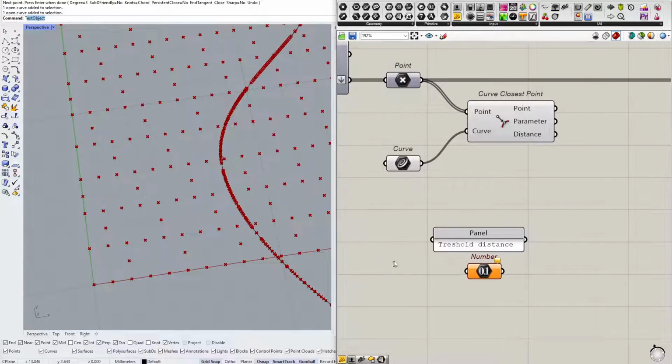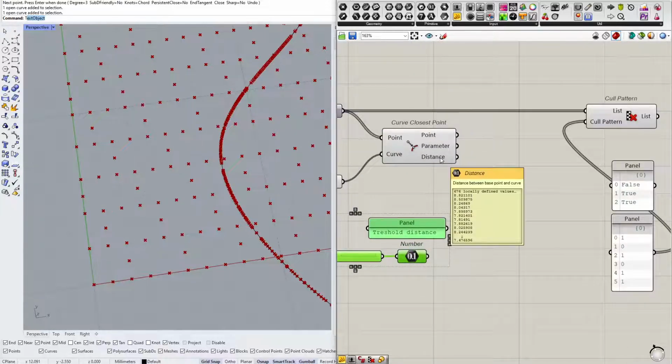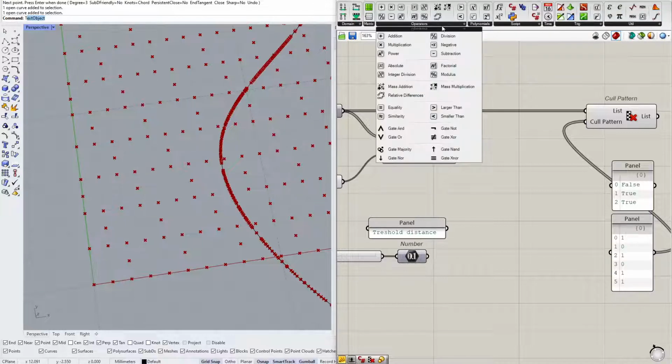I will specify it by a slider, so it will be a variable between 0.1 and 10. And now I have the list of distances and this threshold distance, and as I said, I need to ask a question. And those questions are called logic operators. You have four of, actually comparison operators, sorry, in this case. So you can test for equality, you can test for one number being larger than the other, you can test for one number being smaller than the other, you can also test for equality, but with a certain tolerance.